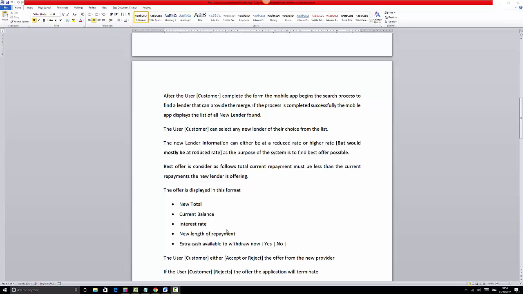So if you can afford a repayment that a lender is offering, then you are likely to go with that lender. So look at this as an online marketplace where you shop for new lenders to take up a new loan with, which is kind of a nice idea. So the information here that I have is that the new lender information can either be a reduced or higher rate, but normally the idea of this platform is to make sure that the interest rate is reduced.